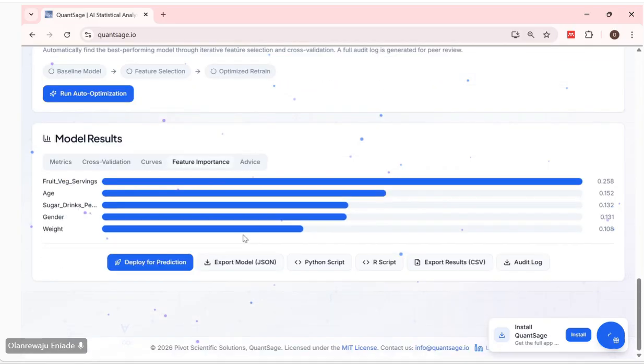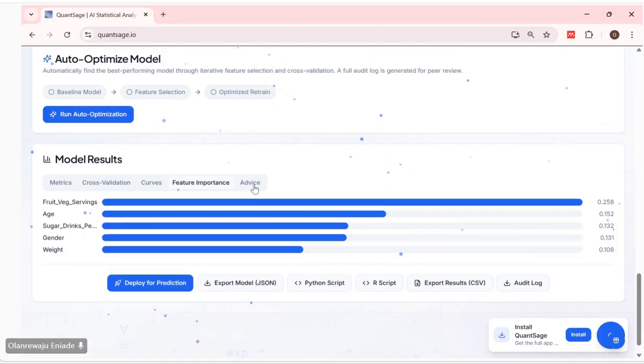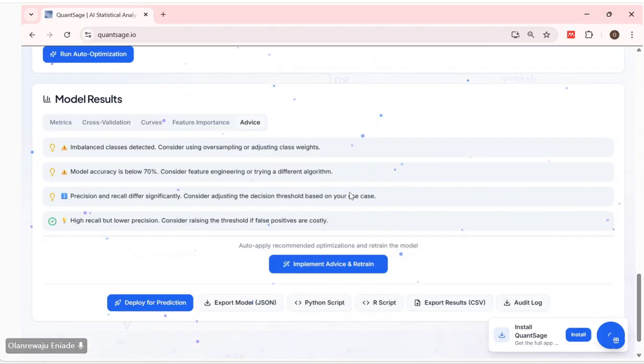Now let's look at the feature importance. Feature importance looks at the performance of each of the variables you are using to predict, and these are doing quite all right. What is Quantsage advising us to do about the kind of data we have? The first recommendation here is imbalanced classes detected. That is, the data is imbalanced. Consider using oversampling or adjusting class weight. This is a suggestion.